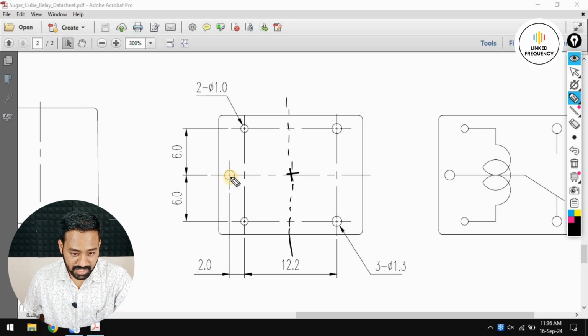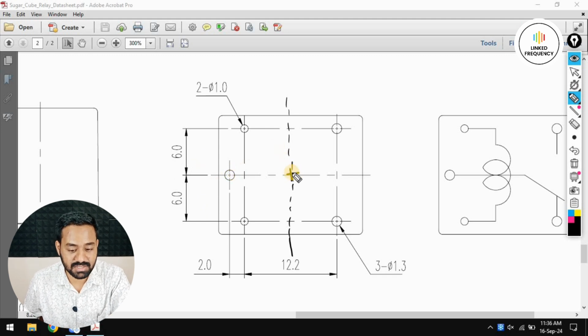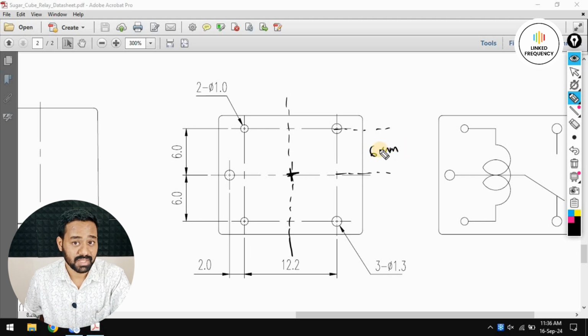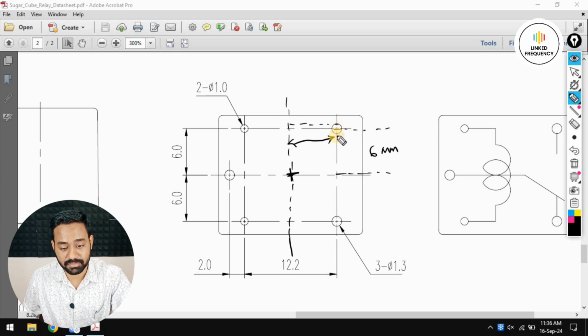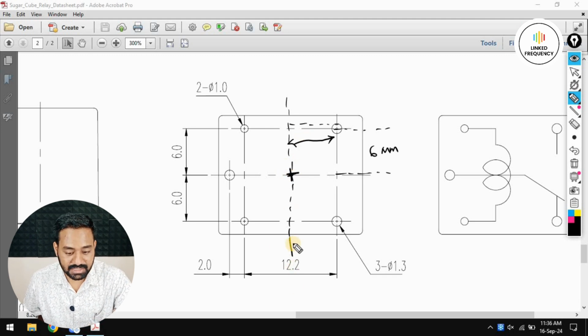So we are very aware that this dimension and this dimension are very clear, which tells us the distance from this point to this point. That distance is 6 mm, which is very clear to us. Now, what about this distance? From this point to this point, what is the distance from this pad to the origin, or the midpoint of the x-axis? That is given by this data actually.